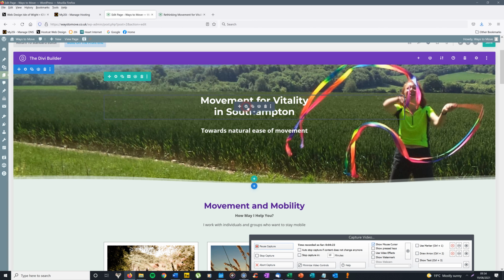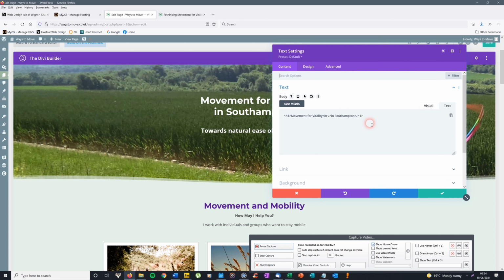And again, to open any of those modules, you hover over it, click the little cog icon, and that will open it there. There's different things you can do with text, and be very careful about making heading text. You should only ever have one H1, and that should always be at the top of the page. That's what tells Google what the page is about.